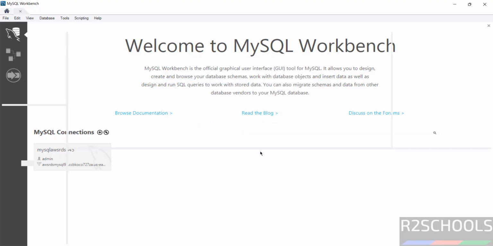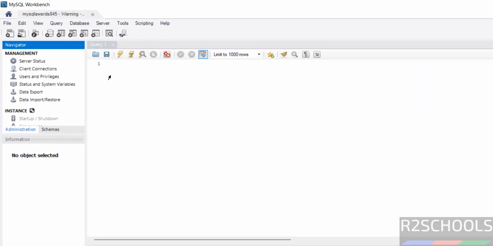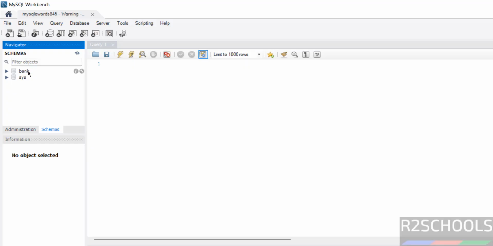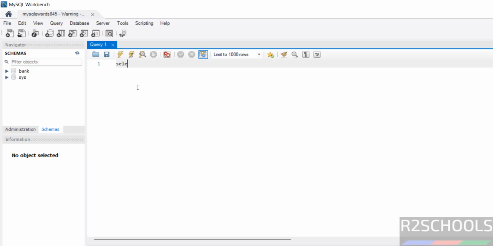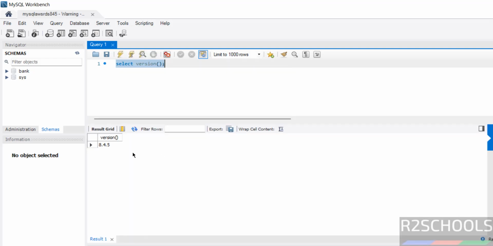See, continue anyway. See, you have successfully connected. Okay, see here, this is the administration tab and this is the schemas tab. Go to schemas tab. See here, this is the initial database that you have created, and also verify the version that you have connected. Select version, select the query and click on this execute button. See, we have successfully connected to 8.4.5.